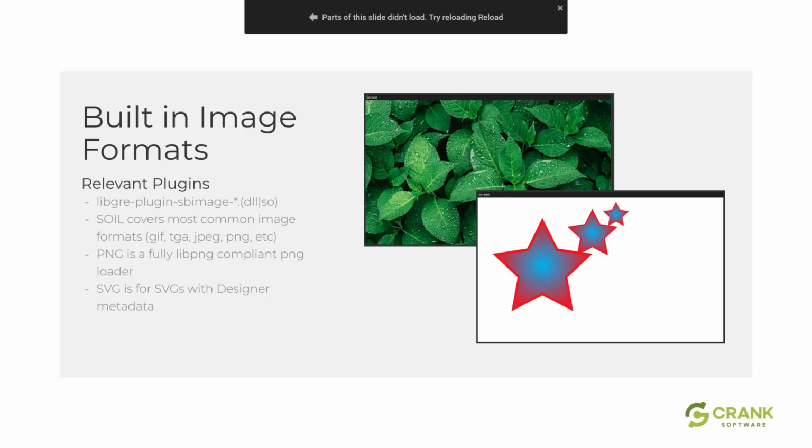Okay, so the engine supports several built-in image formats. Most of the common ones are supported, so GIF, TGA, JPEG, PNG, and most of them are supported through our Soil plugin. Soil is an image loading library that's built for OpenGL, but it works on software render platforms too. So you'll find that most of our image loaders exist in the plugins directory, and they'll be named Legere-plugin-sbimage- and then the name of the format or the library that they leverage. So like I said, the Soil one covers most image formats.